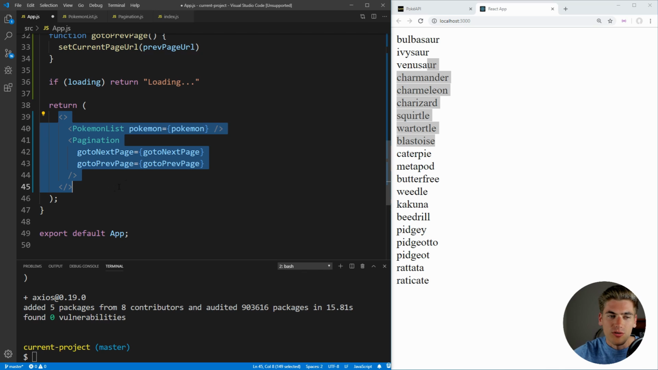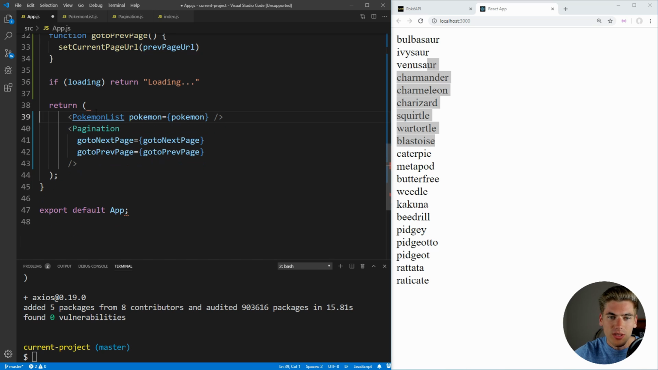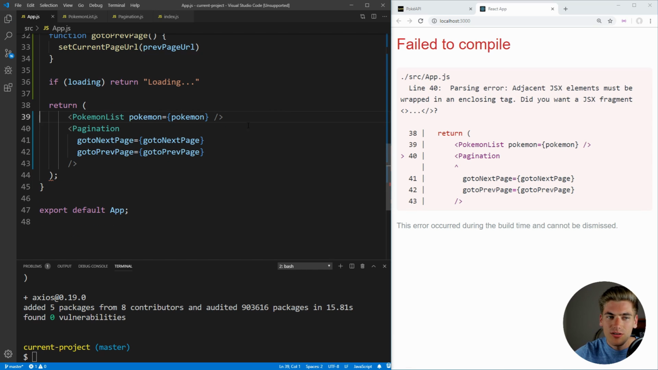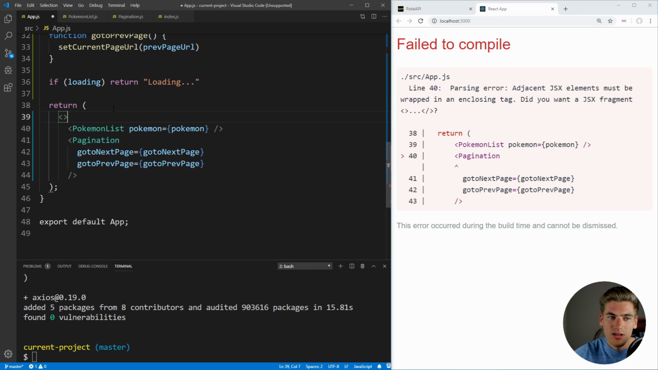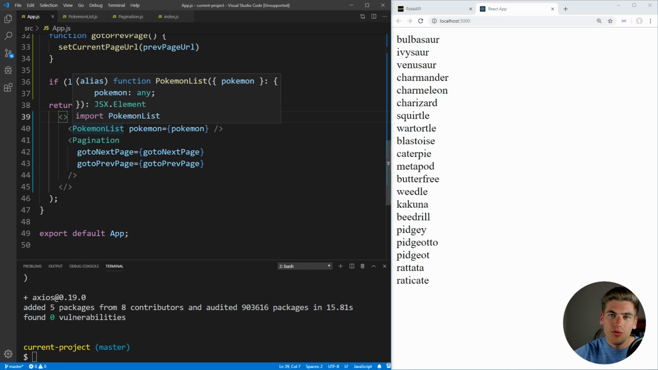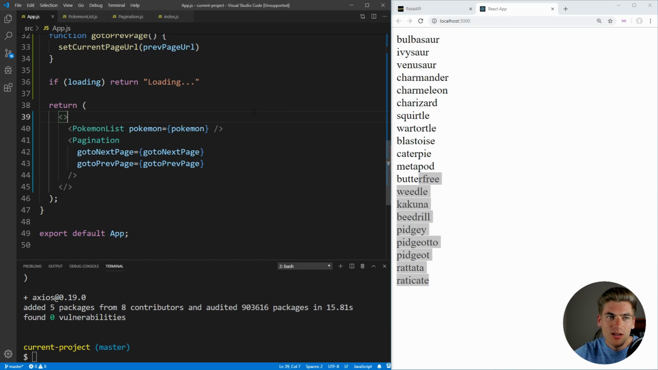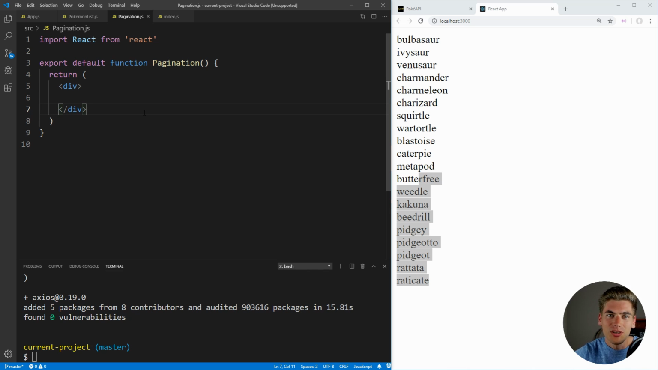That way we know that we're rendering both of these, because if you don't do that and you save, we're going to get an error because it's trying to return two things. And in JavaScript, you can only return one object. So we could just return this empty object, which is going to wrap both the objects we actually want to return. And of course, nothing's changed over here because our pagination component is completely empty.